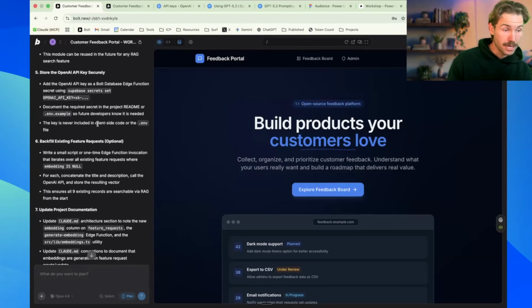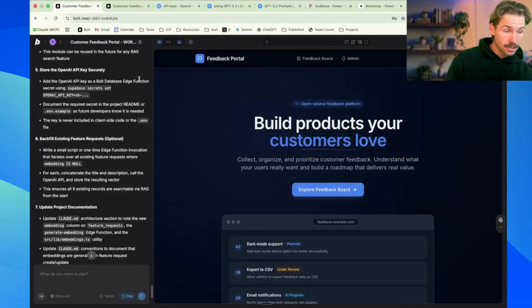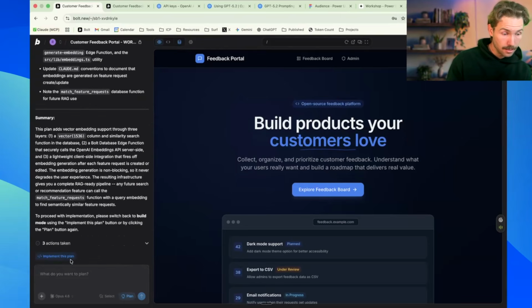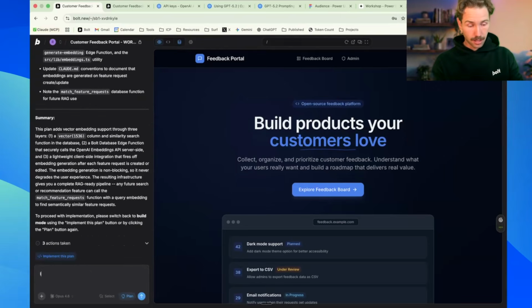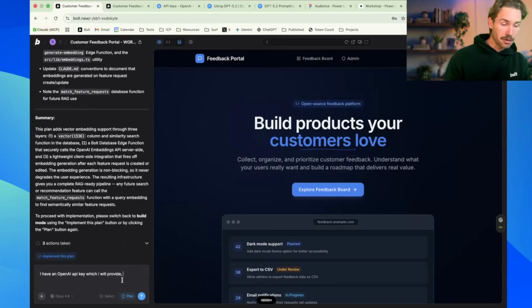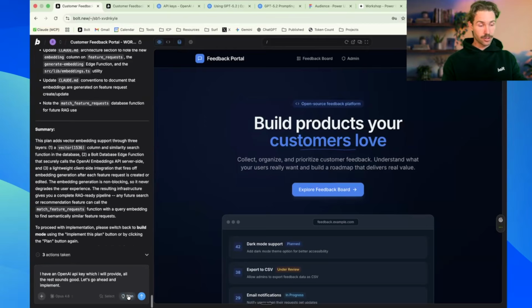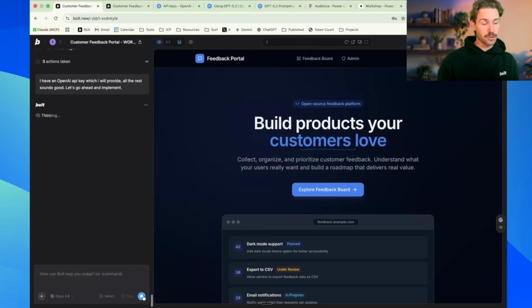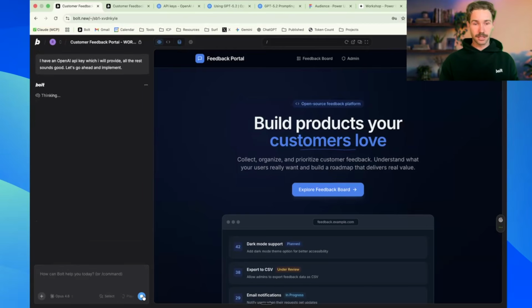So it's asking for our OpenAI key. Great. So I have an OpenAI API key, which I will provide. All the rest sounds good. Let's go ahead and implement. Turn off plan mode, and we'll send that off. Great. So we'll let that think. That'll probably take a few minutes.